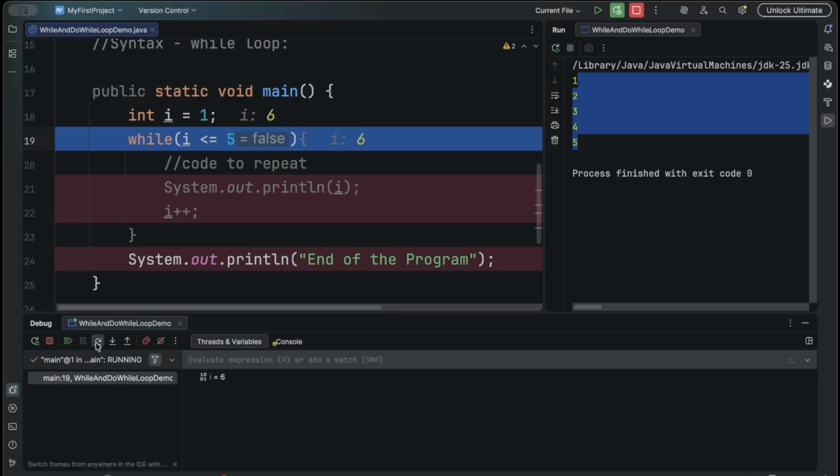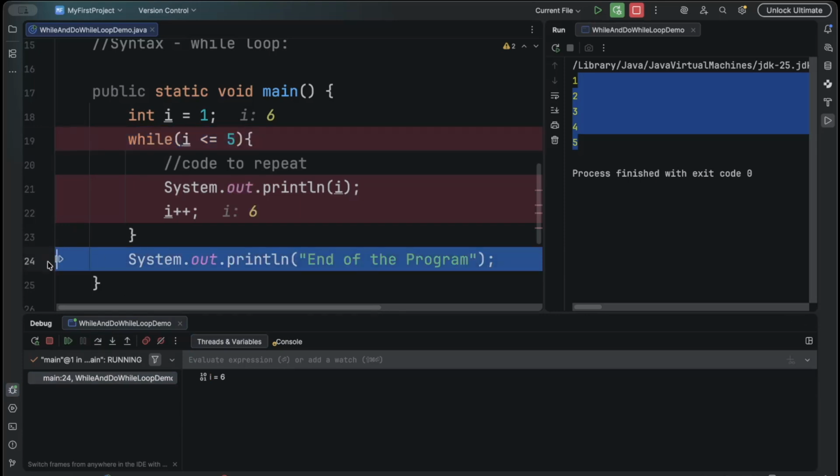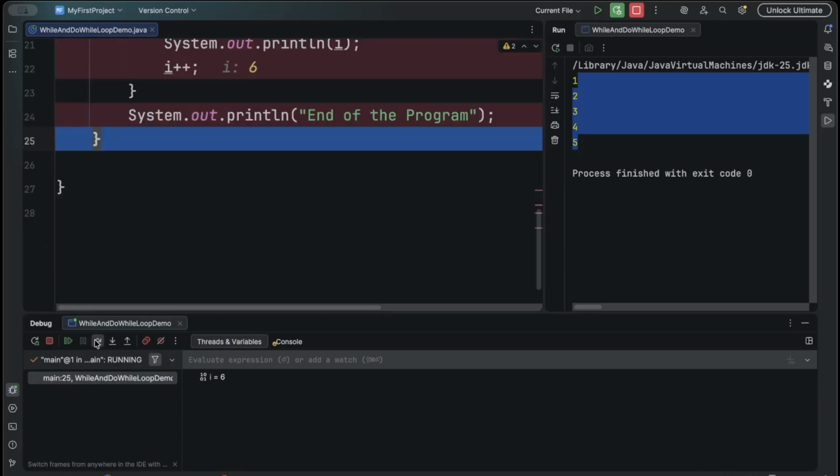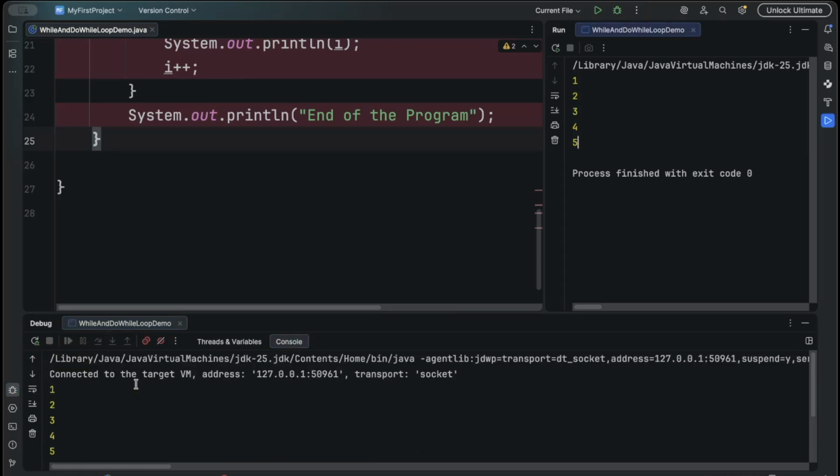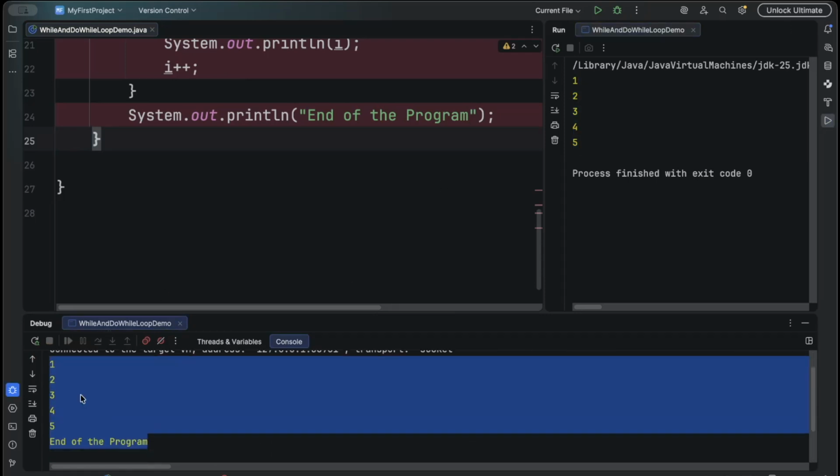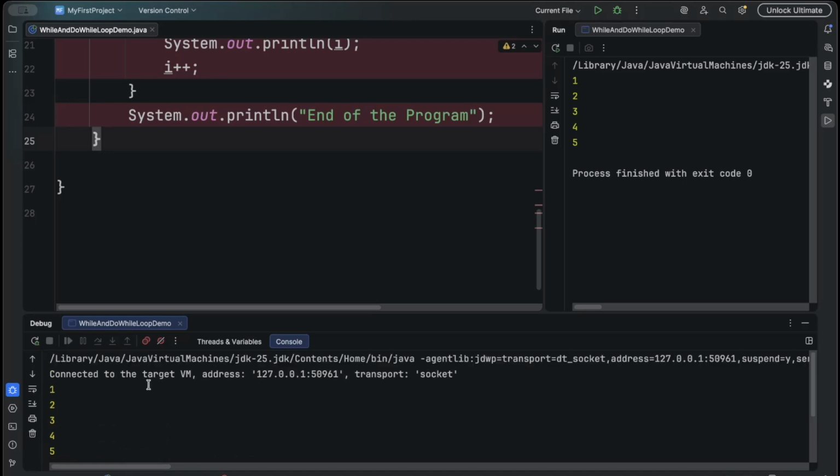I'll add one more here. Yeah, see, it comes out of the loop and the execution is done here. Okay, so this is how it prints 1 to 5 and it ends the program there.